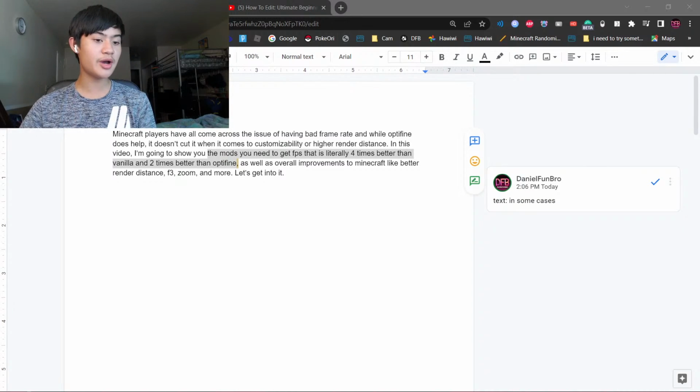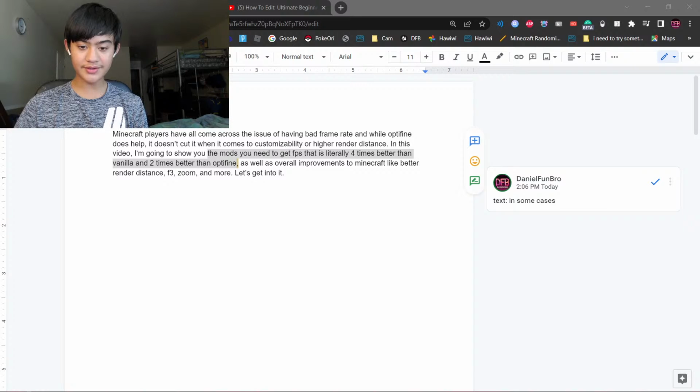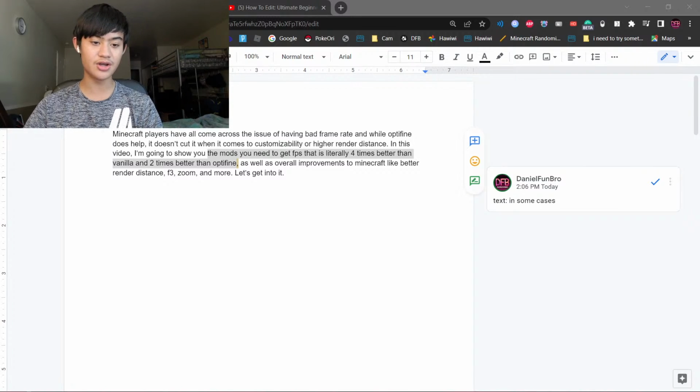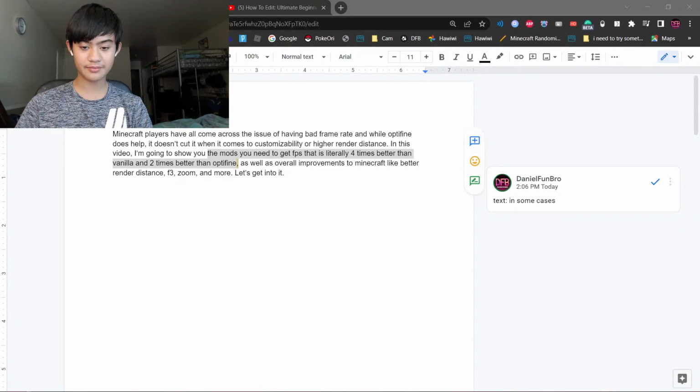Whenever you want to do this trick, by the way, you need to make sure this is orange and you actually clicked it. Once I'm able to put little, what are these called? I'm just going to call them the dots. Once you add some dots, you can add another dot to make it louder in this area. So you could see it went a little bit louder there. So let's just see. 2 times better than Optifine, as well as overall improvement.